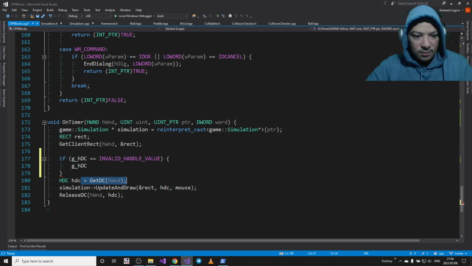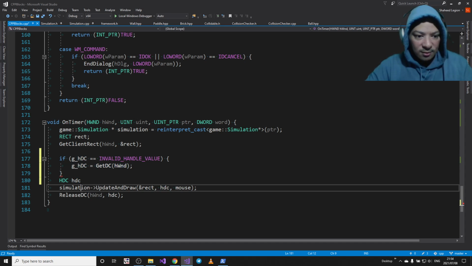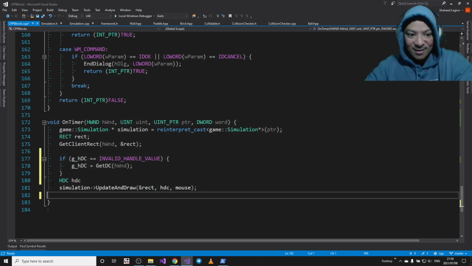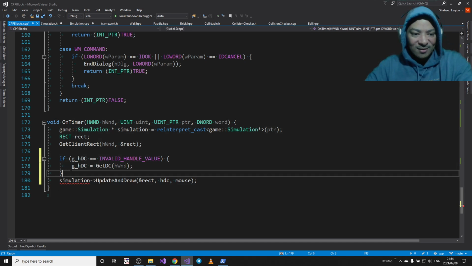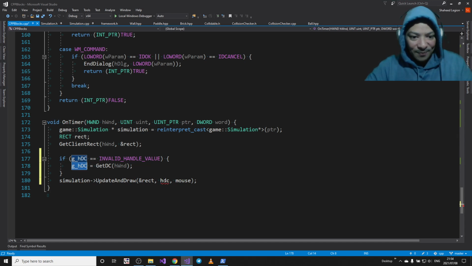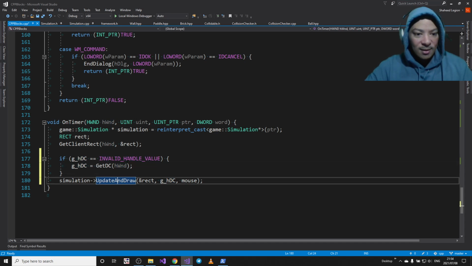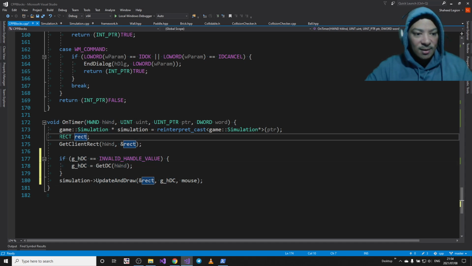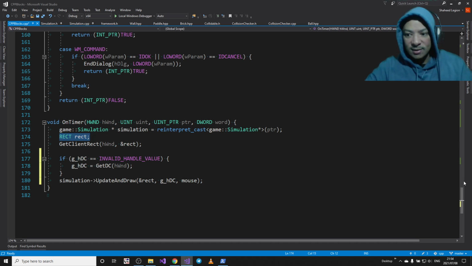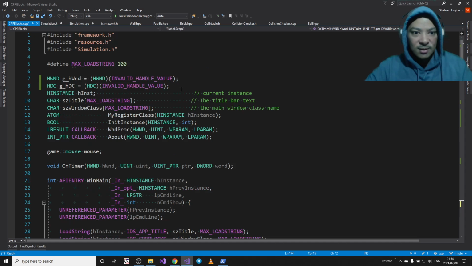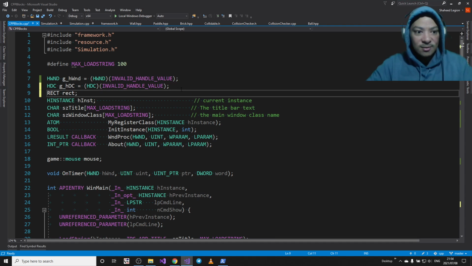gHDC equals GetDC hWnd. We just don't release it at all. Well, if you dump this window out, you don't actually need it. It will just release the DC automatically. So yeah, if it is invalid, get it. And same thing for rect, just change rect. And if rect is, what do we do? I guess we just set change rect equals gRect equals, I guess, 0 0 0 0.